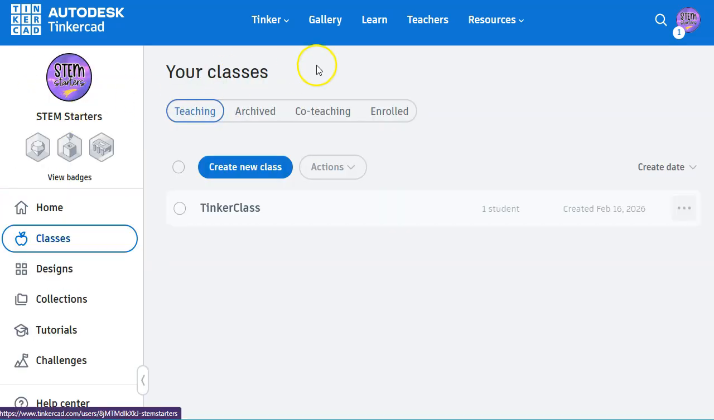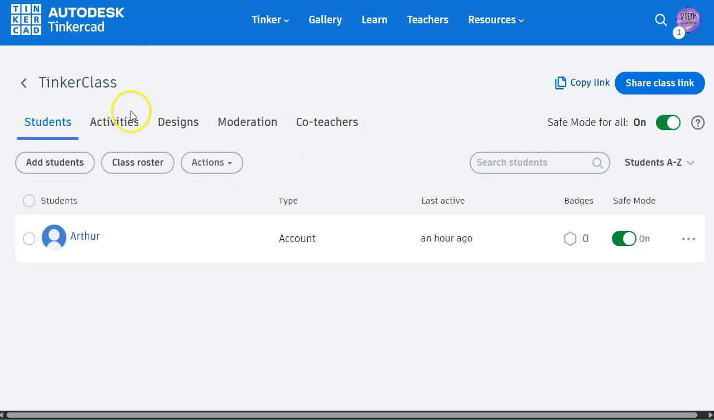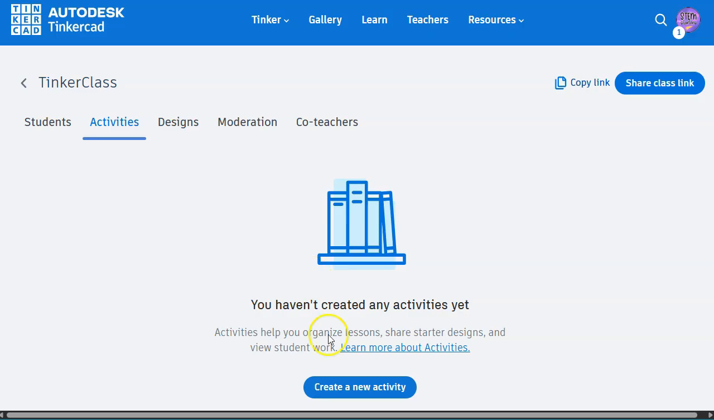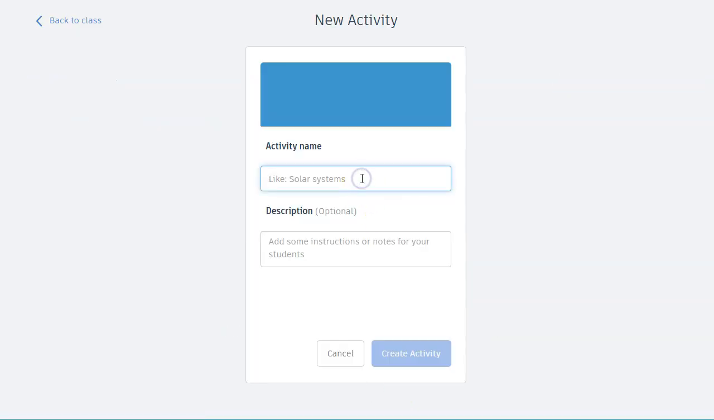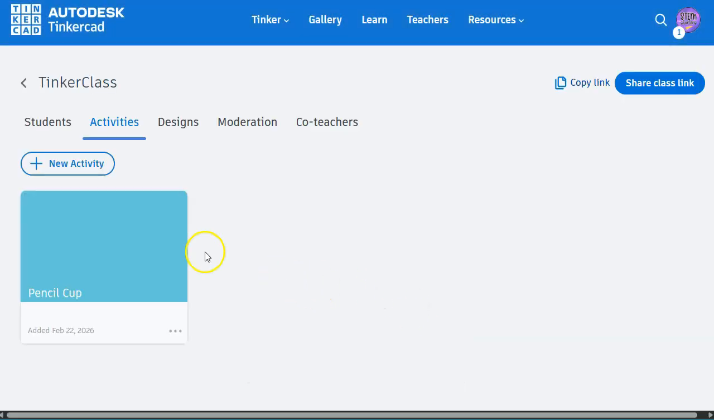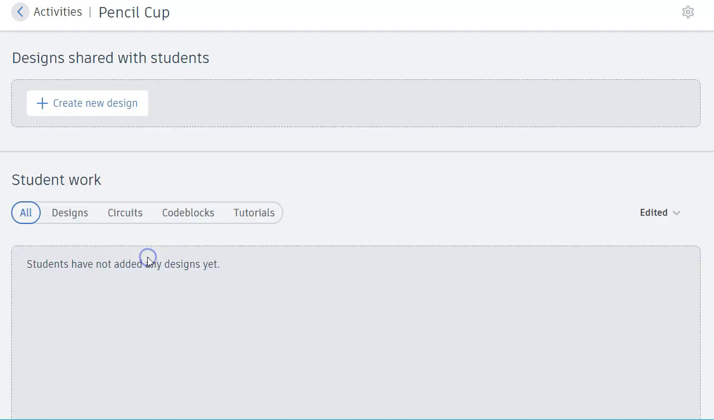The way that you can do that is you can start on your home screen and then go to classes. Then you're just going to open up the class and go to activities. You can create a new activity and then name it what you would like. So we'll just do the pencil cup as an example. You can add a description if you would like, and then you will create the activity.